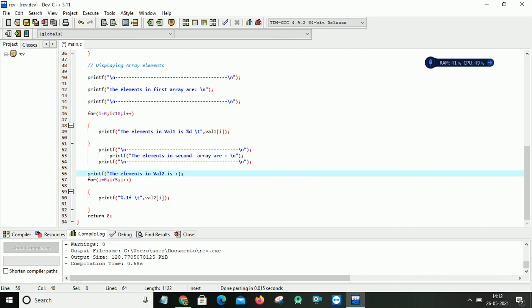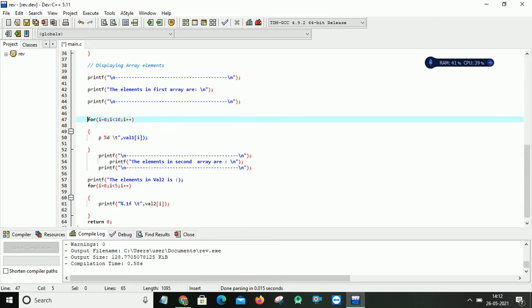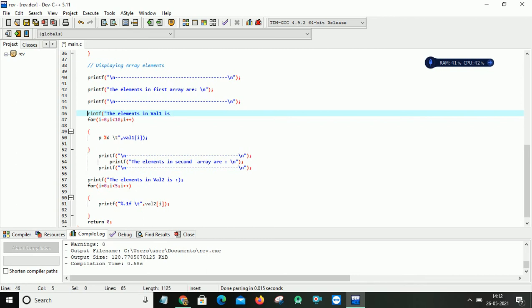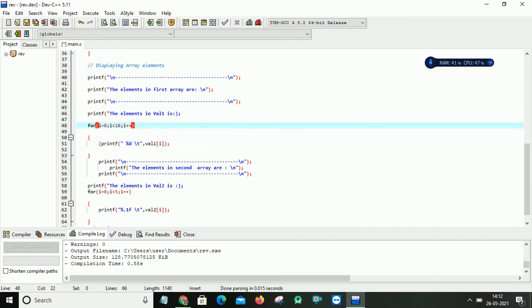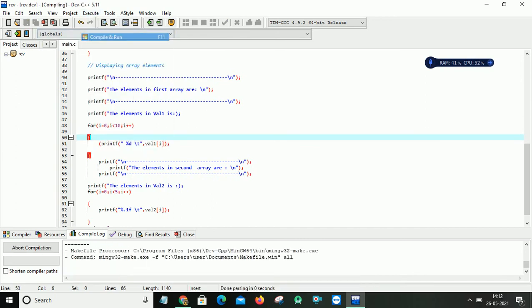I'll make the same changes in array 1 also, before the for loop. Why am I doing these changes? Because I don't want to repeat the statement again and again in my output. So I think you can understand the different versions of how we are displaying the output. And here I'm writing this printf statement: printf, %d and tab. Now observe this type of output. So I'll compile and run this program.